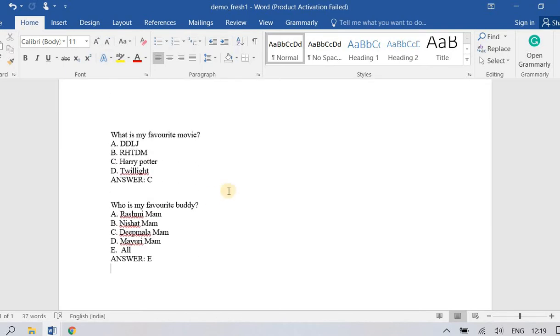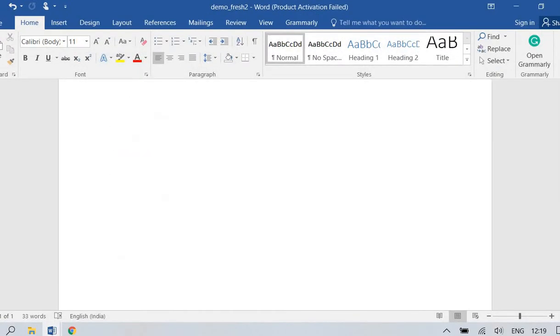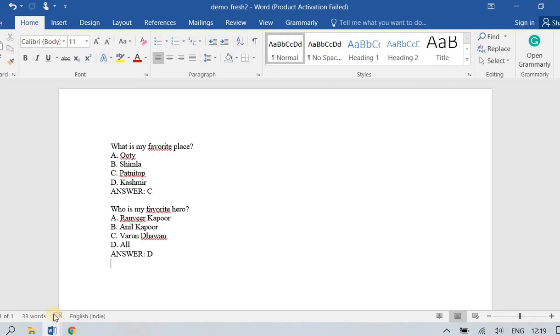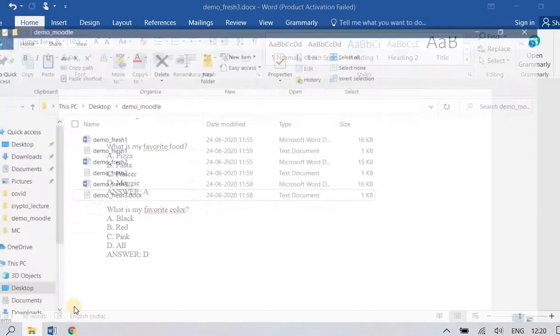You can see in the another Word document, that is demo fresh 2, there are 2 questions. So there are 3 Word documents with 2 questions each, and I have to maintain 3 categories on the Moodle, and I have to fetch the questions from each category separately and in a random nature. So how can we create the categories and import the questions separately for each category, that I will show you.